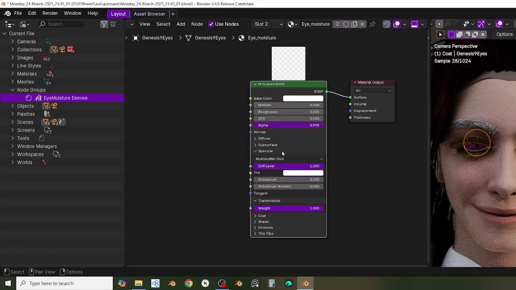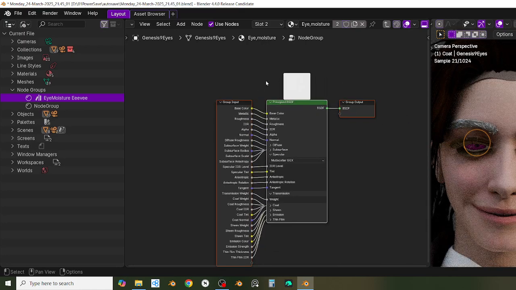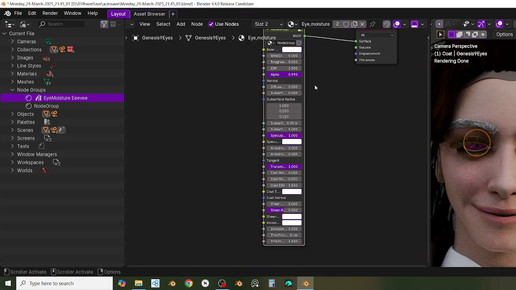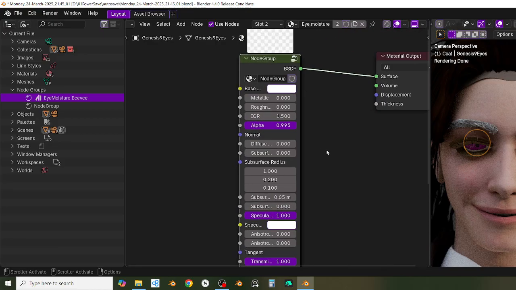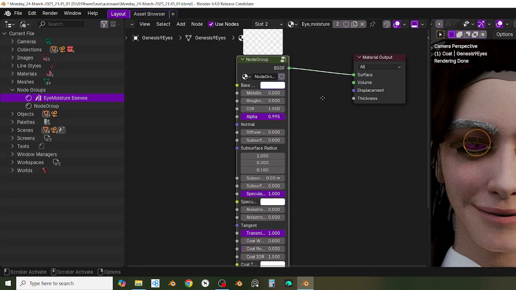And again, this is something you can totally save. Control G, and you can just drop in your node. Control G, and you don't even have to really plug anything in. So it's all set up to go. Name it: eye moisture Cycles. And now you have two eye moistures you can just drop in, ready to go. But yeah, it's very cool. Regardless, that's what we're gonna do.